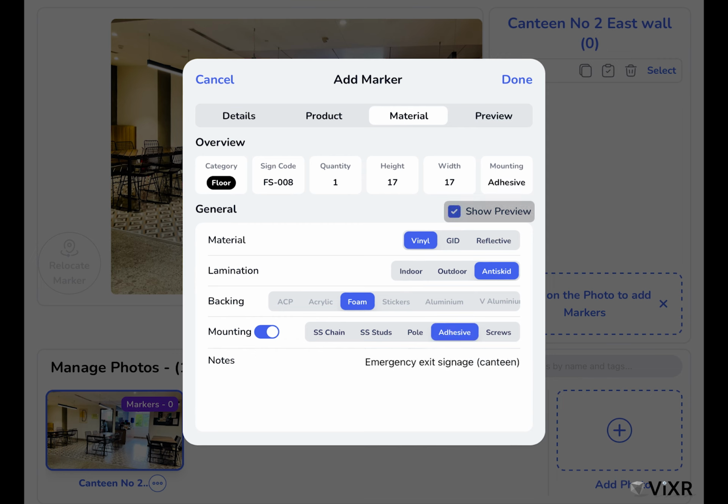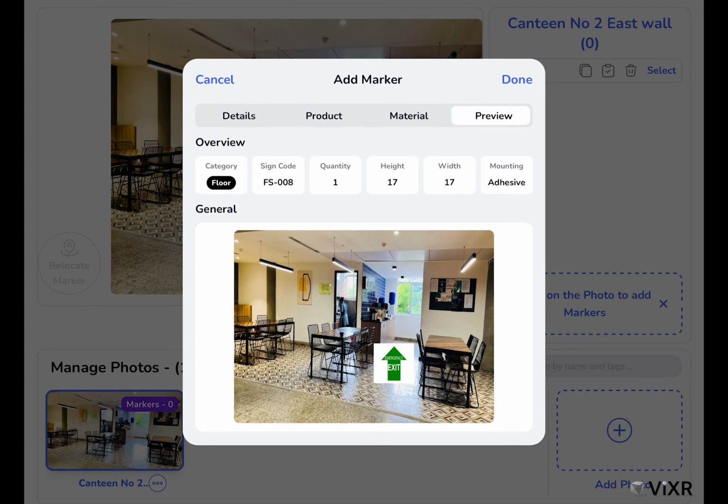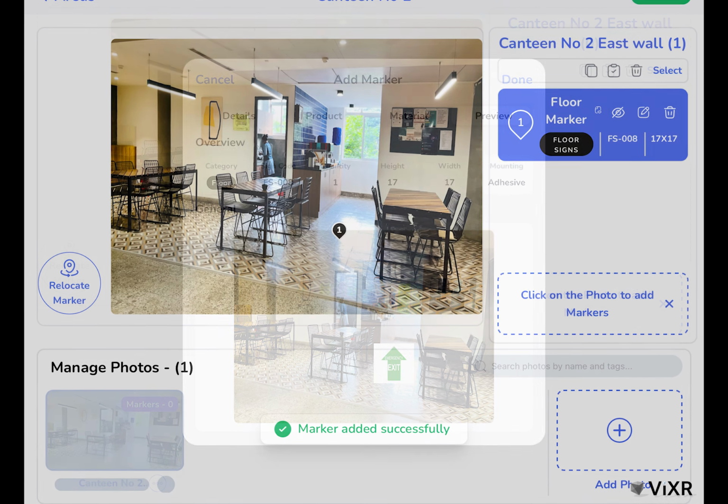Here, check the Show Preview box to unlock the Preview tab. Select the Preview tab to verify the location of the marker. Finally, after verifying all the information, press Done to create a new marker in your photo.